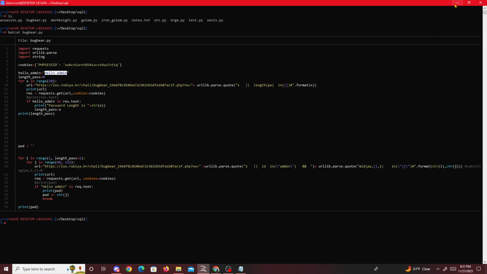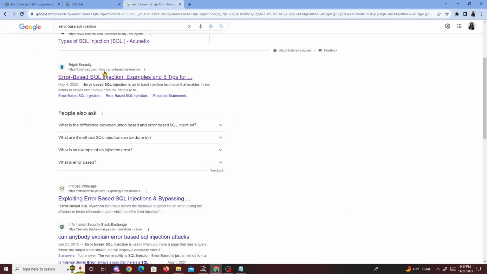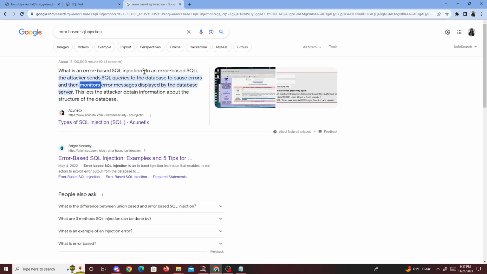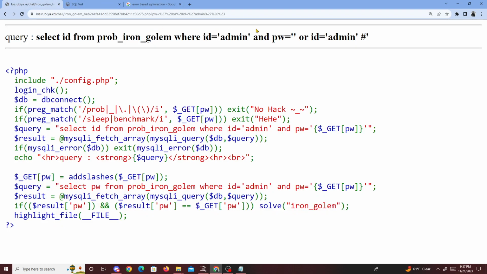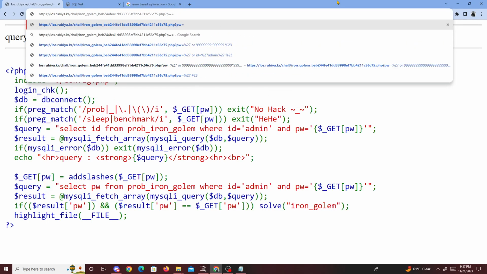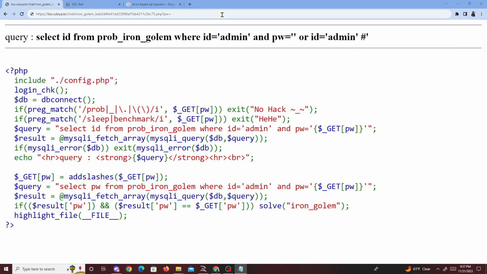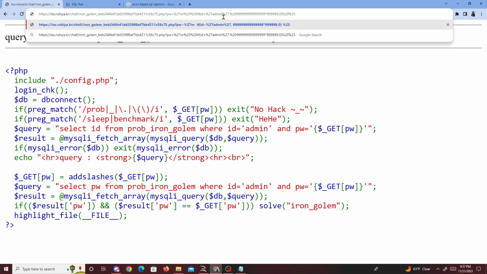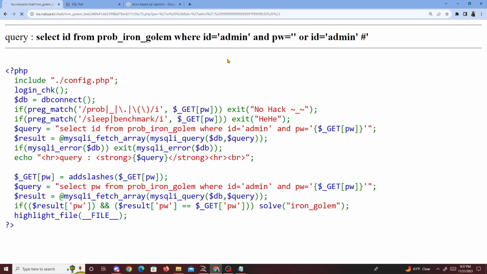That's when error-based SQL injection comes into play. So what's error-based SQL injection? It's when an attacker sends SQL queries to purposely cause errors, and then monitors the errors to get somewhere. In our case, what we're going to do is create an error, and the error I'm going with is a very huge number that will cause an error to be generated. So what I have right now is basically this, but I'll take out this part.